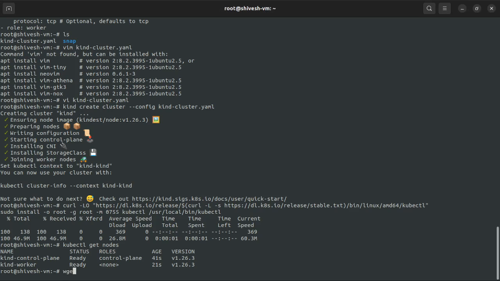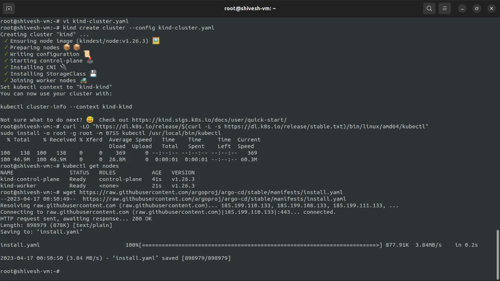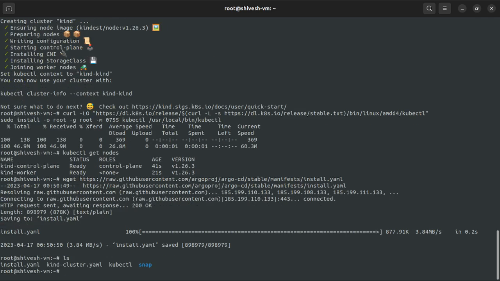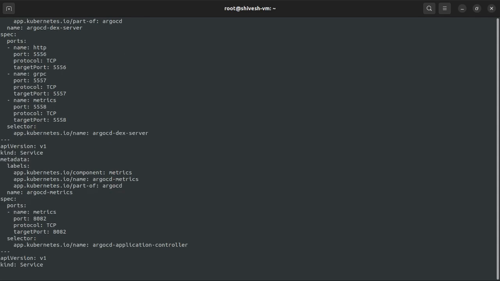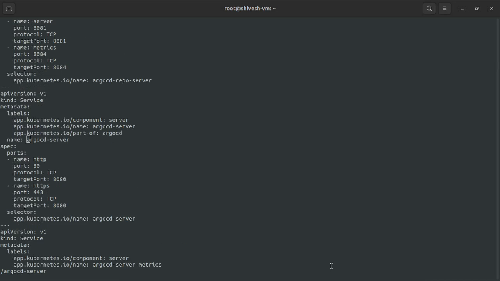Now we need to download this file for the configuration of Argo CD. So we have downloaded it, and we need to modify it a little bit. This is the configuration file, so I just opened it. We need to update the service so that we'll be able to access it from outside. Here is the service, the Argo CD server, which is the main server.